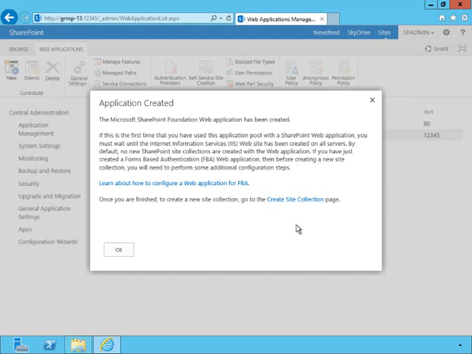By default, no new SharePoint site collections are created with the web application. If you have just created a forms-based web application, then before creating the new site collection, you will need to perform some additional configuration steps. Now, we didn't use a form-based authentication, so we don't have to worry about that, but like it says, we need to go ahead and create a site collection. They are not created automatically on this web application.